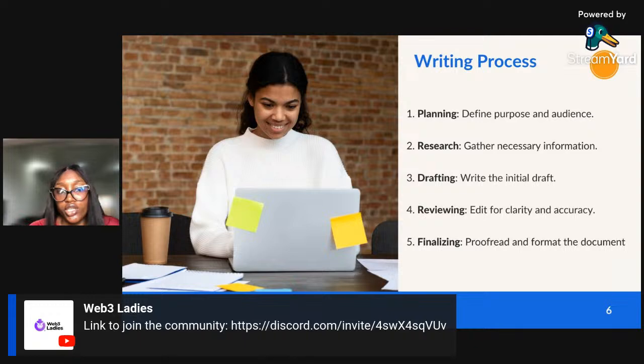So after you're done creating your draft, the next stage is reviewing. Here you edit for clarity and accuracy. So at this point, you will now edit your document to make sure that it's clear, it's accurate, and it's concise, which I said are the three main characteristics of technical writing.